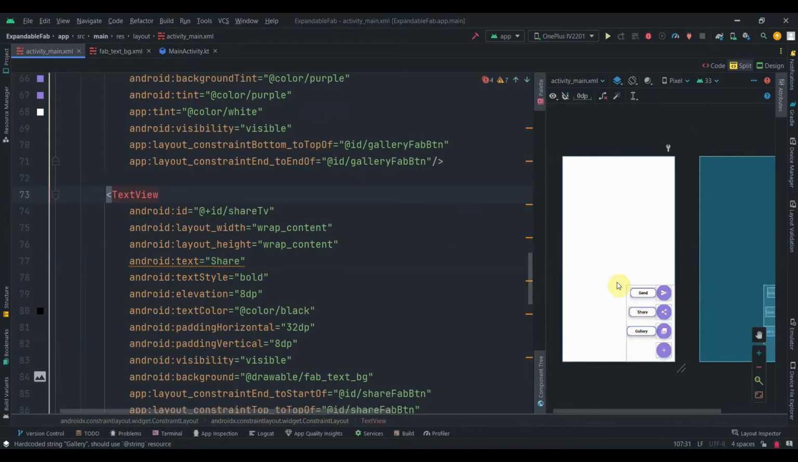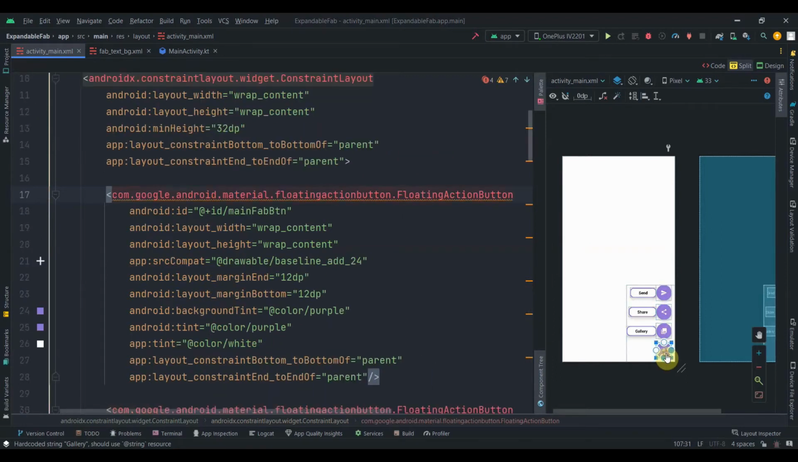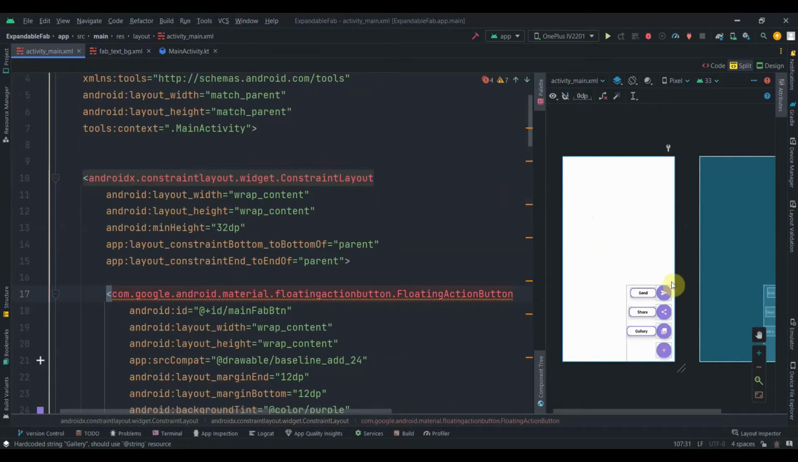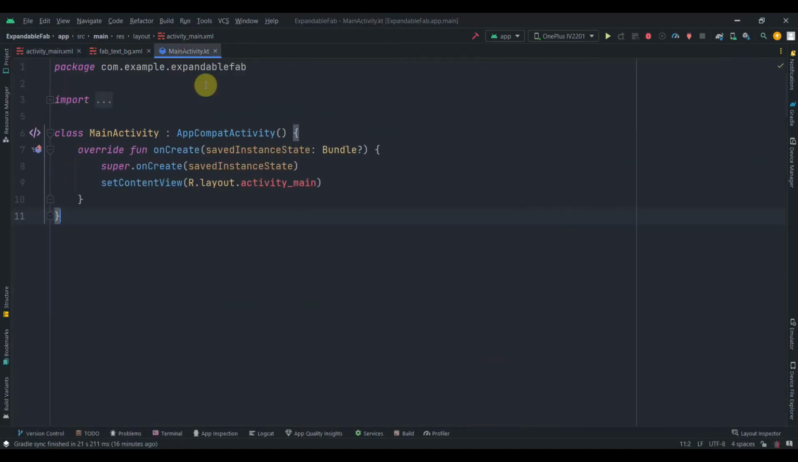fab button. So as you can see, this send on and this share and this gallery text is so close to this fab button, so you don't have to worry about that. Later we'll add scaling animation to this, and this will be separated and this will look better. And even this, the size of these all three fab buttons will look different from size of this main fab button. So alright, everything is done for this one, and now we can go to the main activity.